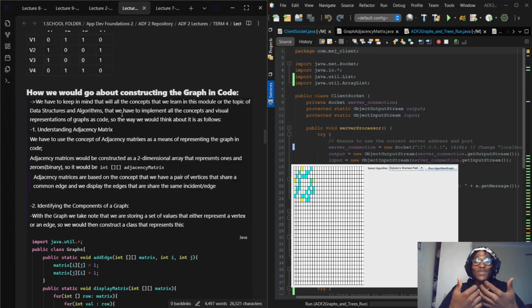Today is all about breaking down how we get to this point. How would we go about constructing the graph in code? I'm currently recording and watching the live, but on the UI of the software I'm using, there's a graph thing that I constructed. So that's what I want to get to.